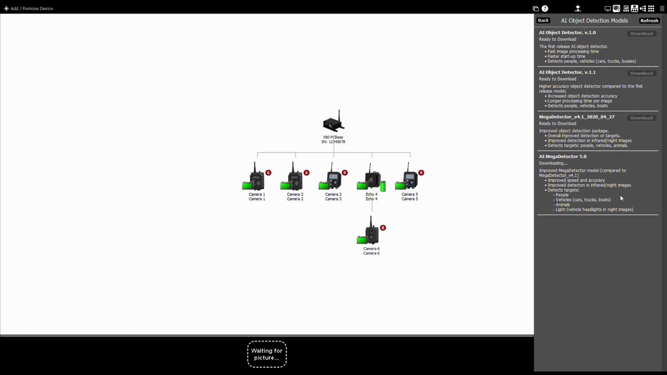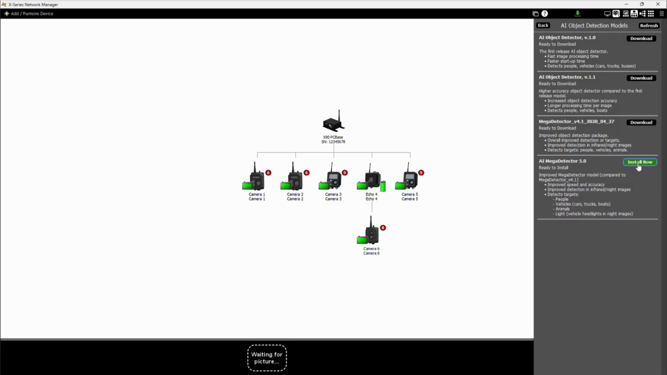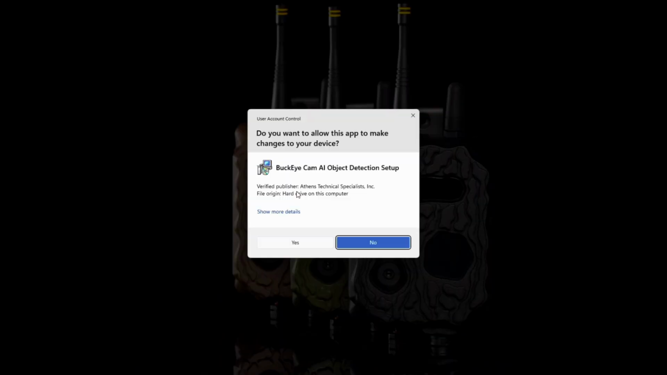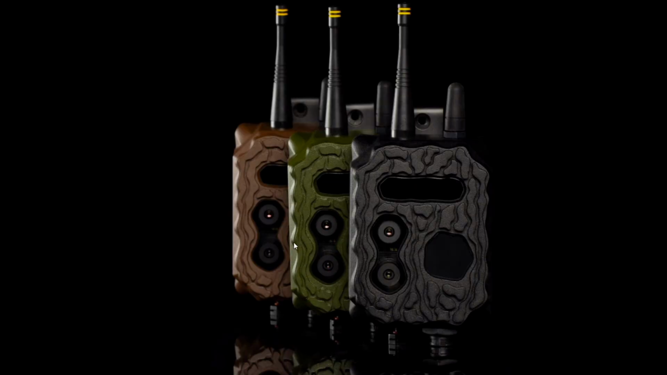Once your download is complete, click the green Install Now button. Your software will now ask you if you want to close the X-Series Network Manager software to install AI Object Detection now. Click Yes. Next, a window will display asking if you want to allow this app to make changes to your device. Click Yes.